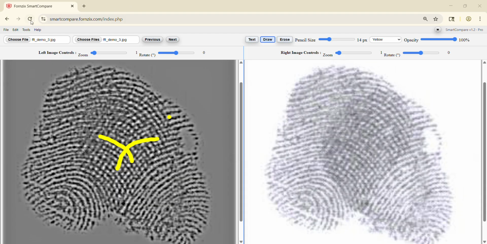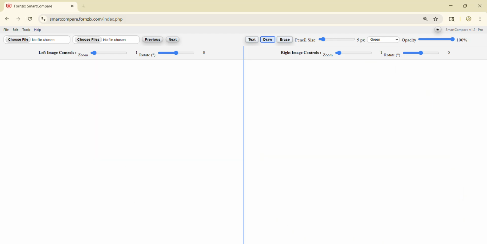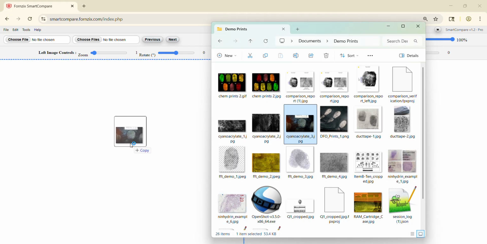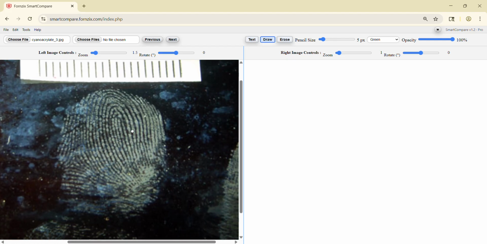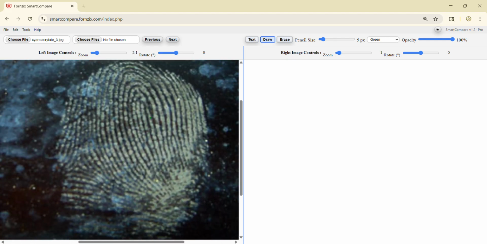I'm going to go ahead and once again refresh my screen. I'm going to come up here and grab another example of a cyanoacrylate fumed impression. And you'll notice again, we've got white ridges on a black background. This photograph was also taken in color. So we can do a couple of different things to this. Zoom in a little bit here, center the print.